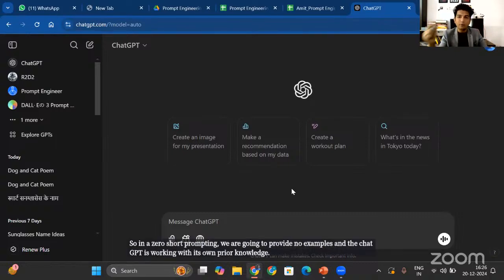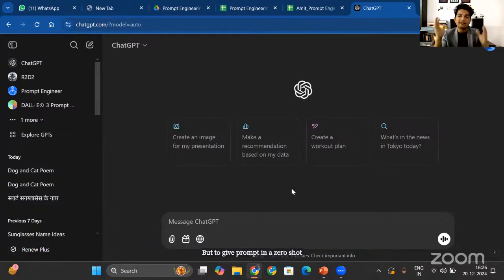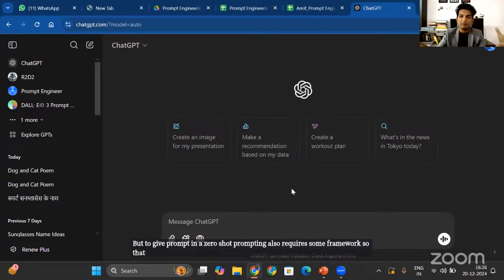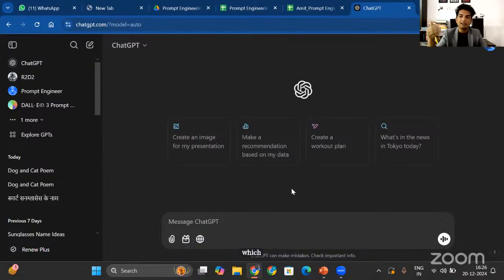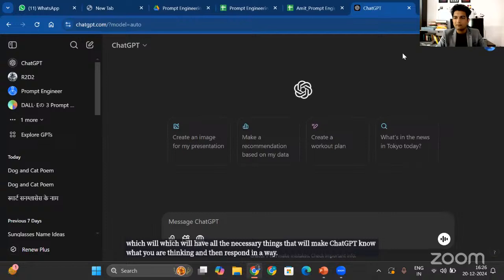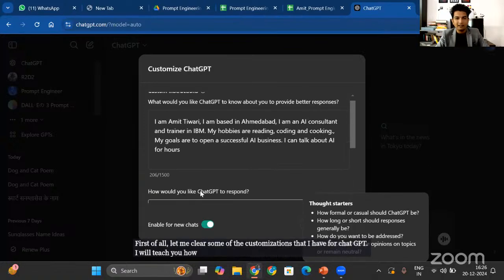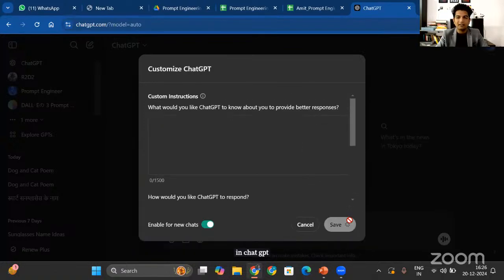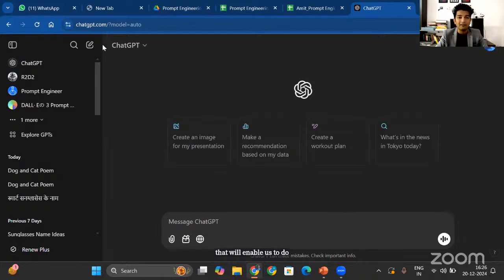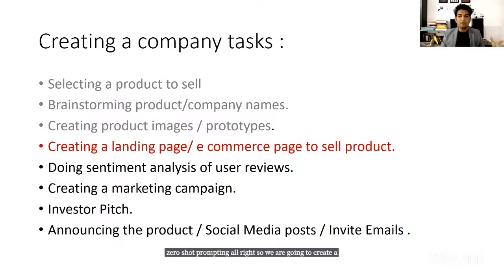But giving a prompt in zero shot prompting also requires some framework so that it is more reliable. So whenever you are writing a prompt in zero shot prompting, you are also going to use a framework which will have all the necessary things that will make ChatGPT know what you are thinking and then respond accordingly. First of all, let me clear some of the customizations that I have for ChatGPT. I will teach you how to do customization in ChatGPT, and that will enable us to do more by the end of this session. Okay, so let me start with zero shot prompting. We are going to create a landing page, an e-commerce page to sell our product.